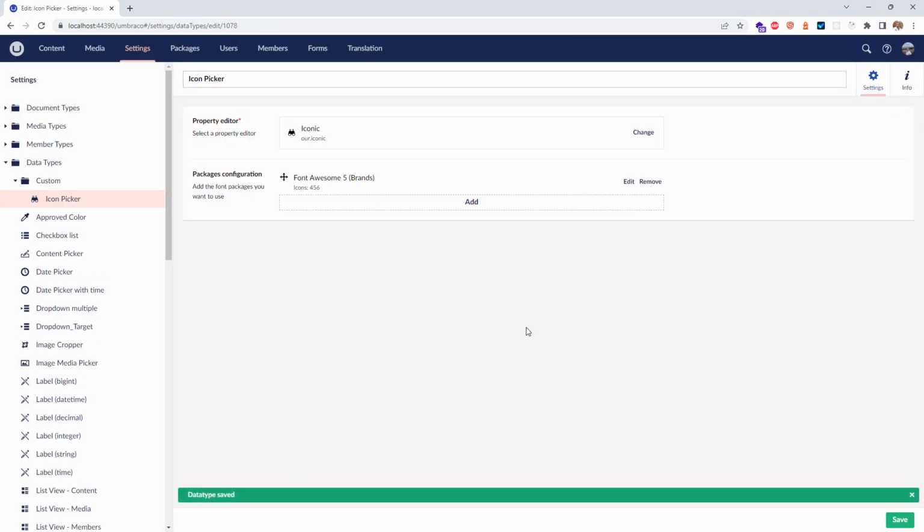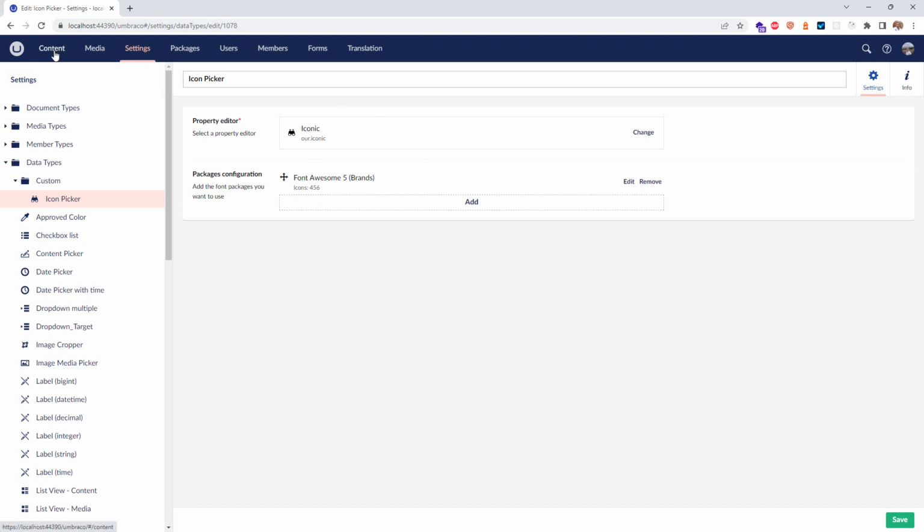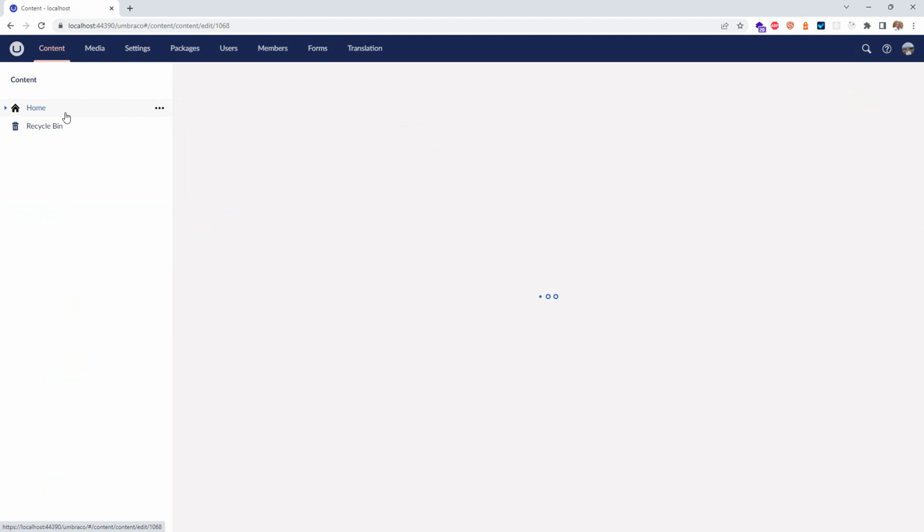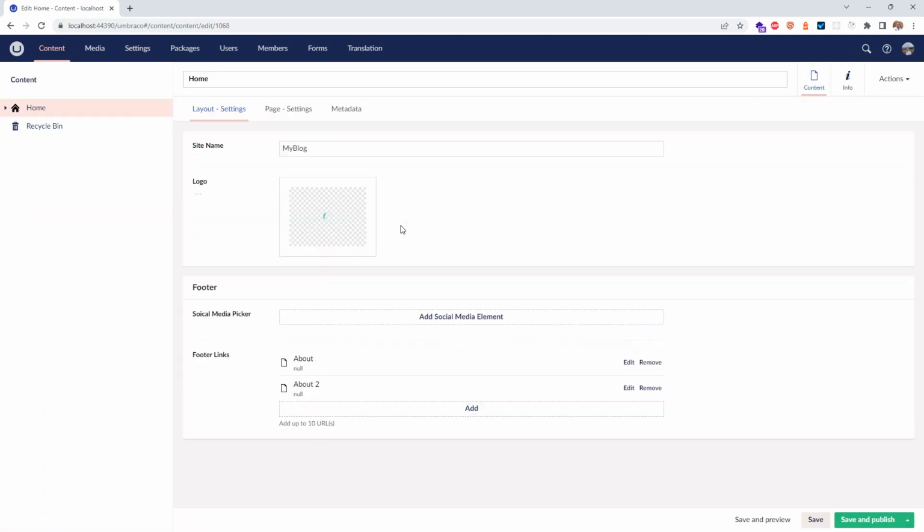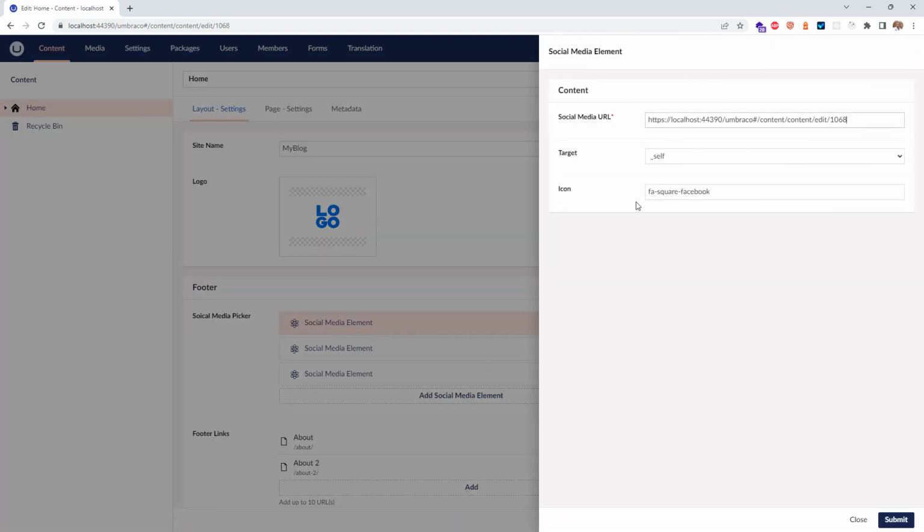Till now, we have finished everything we need from this data type. So how can I use it to be rendered in the content? In the content, as you see here on the home page, if you click on this one, you see only the icon and text. So I will replace this string text with that icon picker.